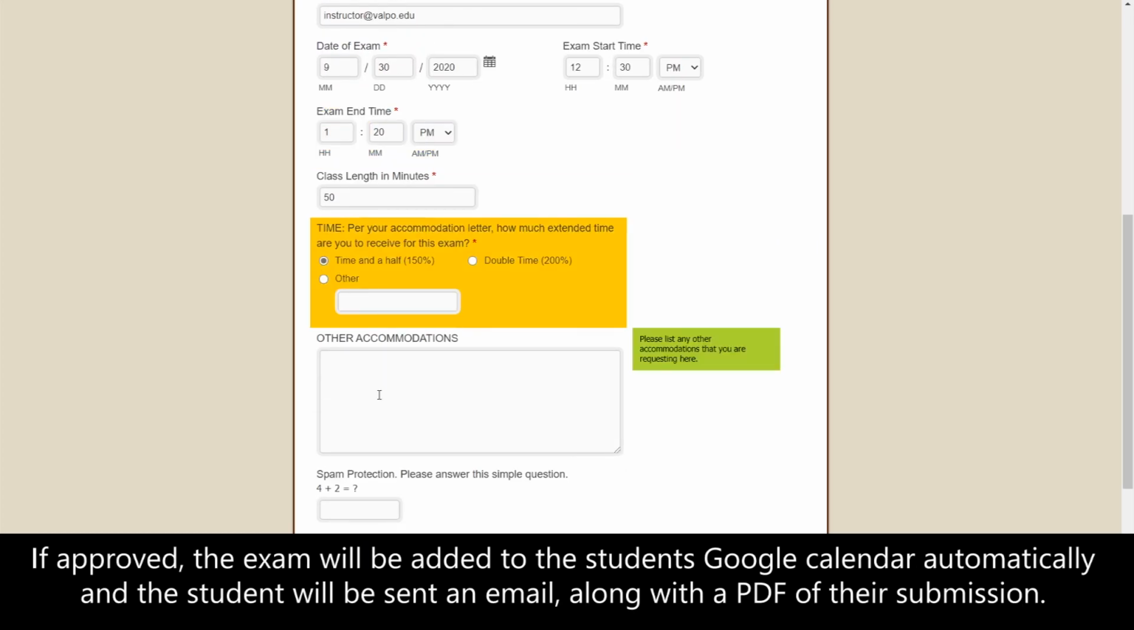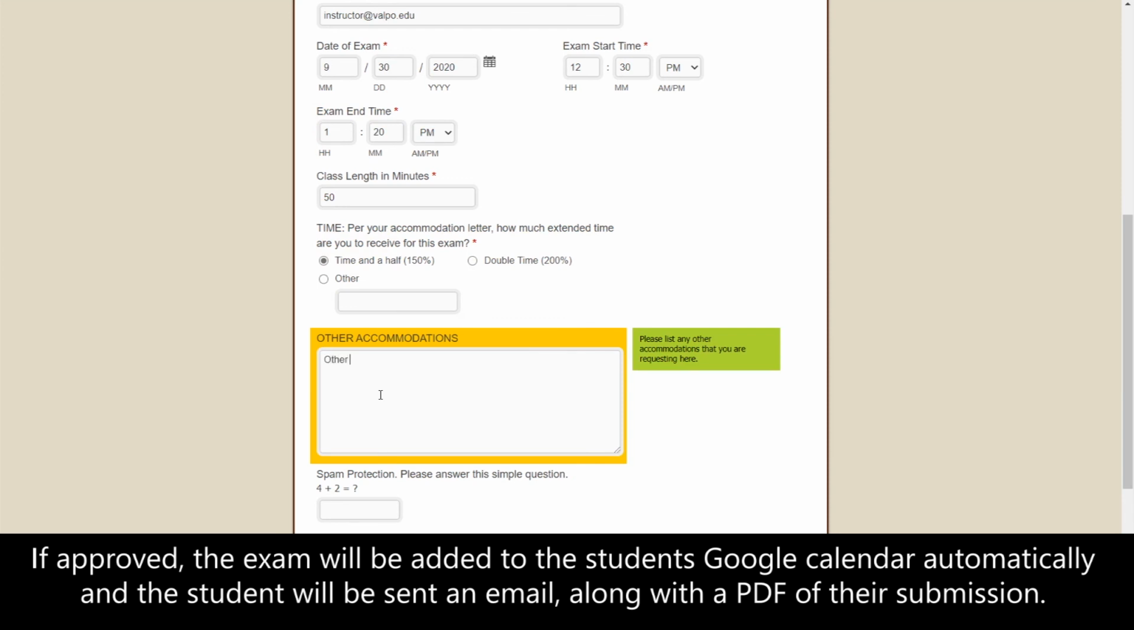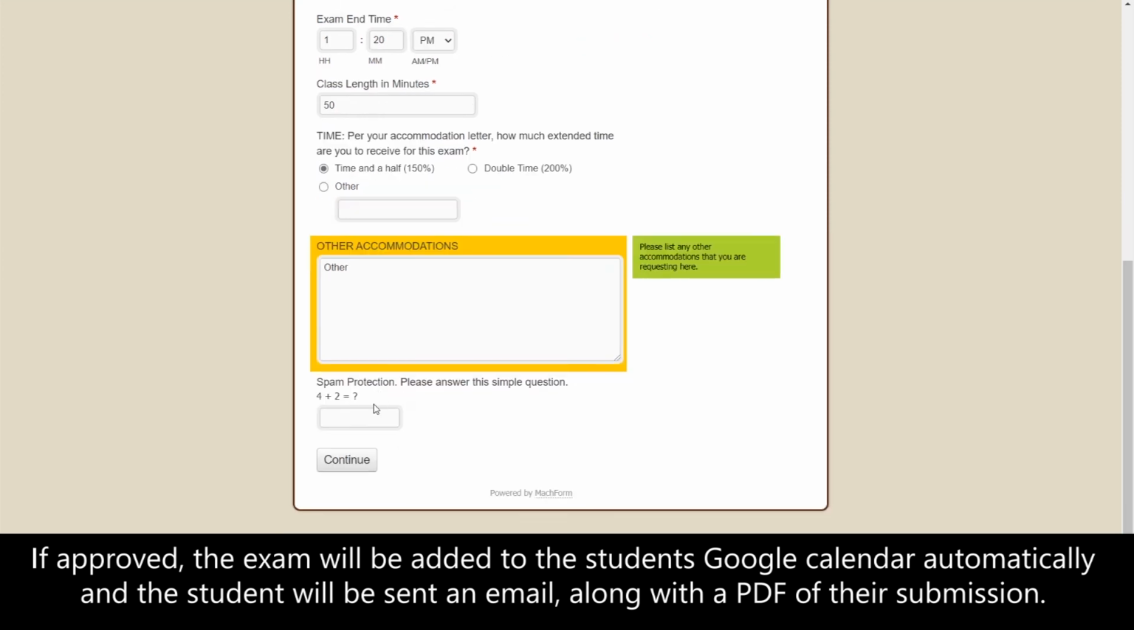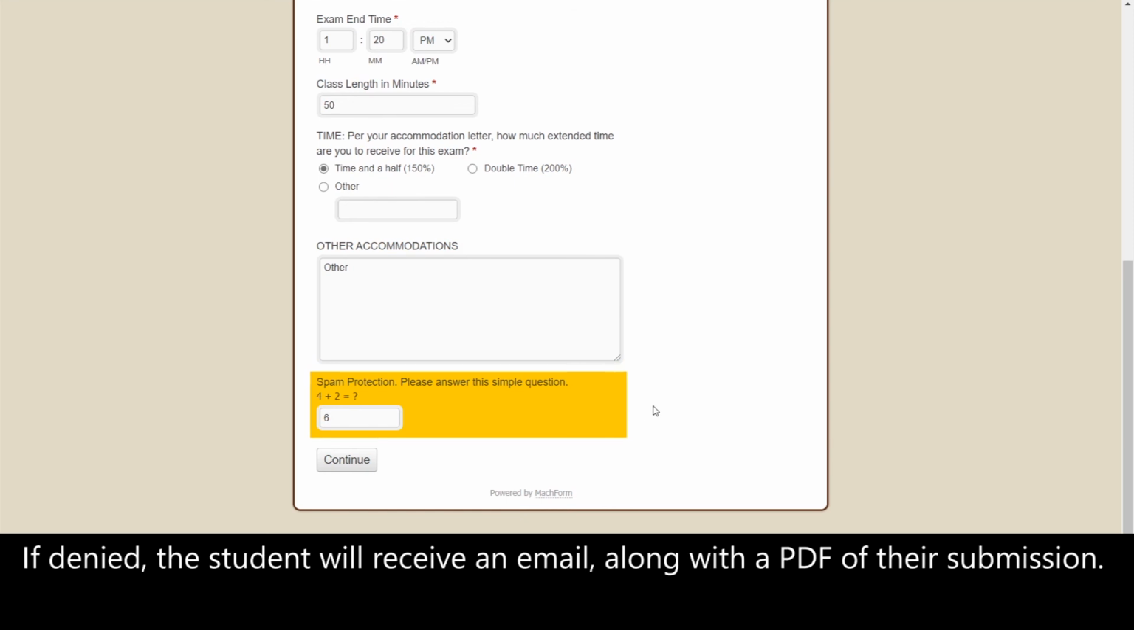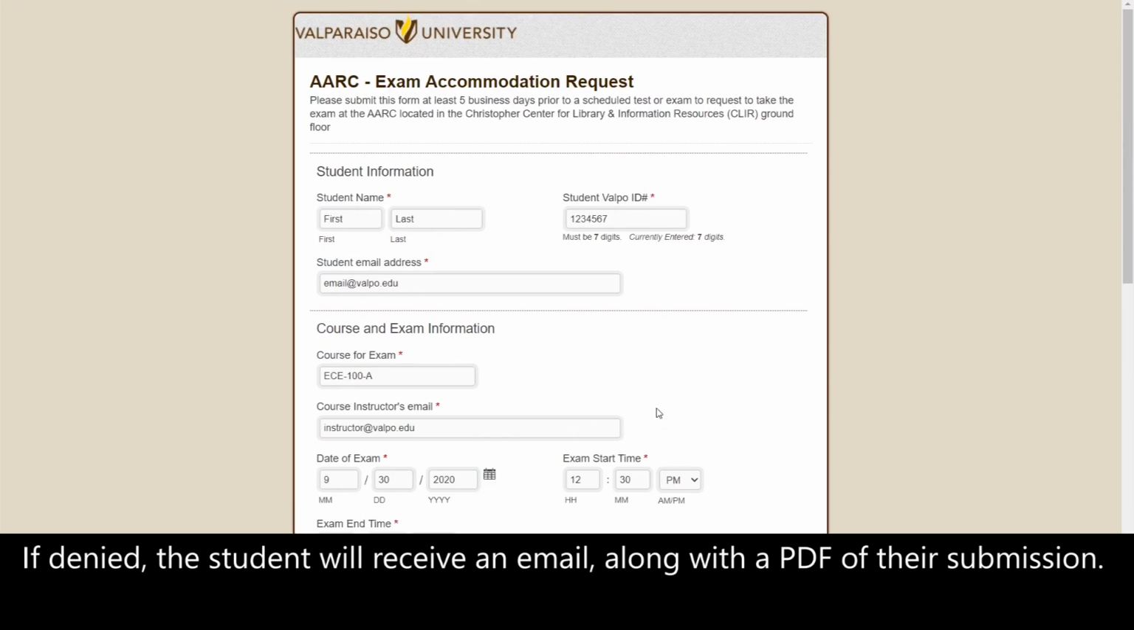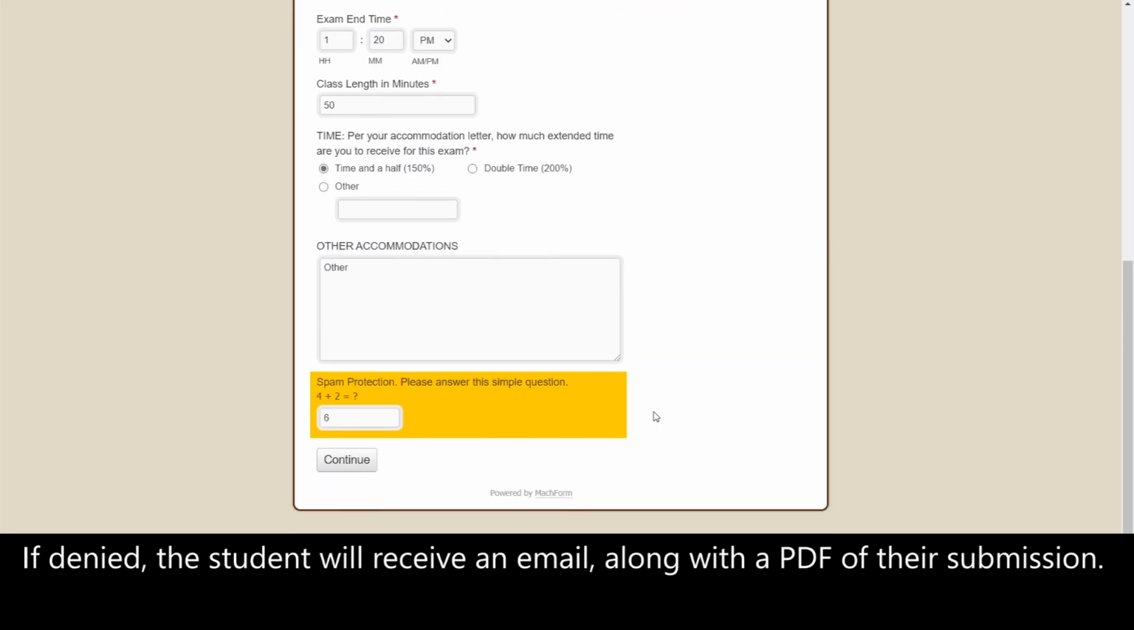If approved, the exam will be added to the student's Google Calendar automatically and the student will be sent an email, along with a PDF of their submission. If denied, the student will receive an email along with a PDF of their submission.